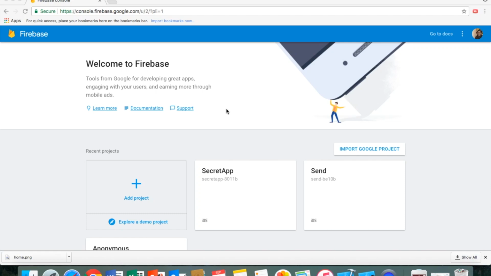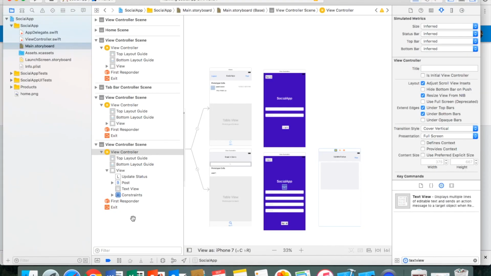Welcome to another tutorial of how to build a social media app. And in this one, we're going to be installing Firebase into our project.